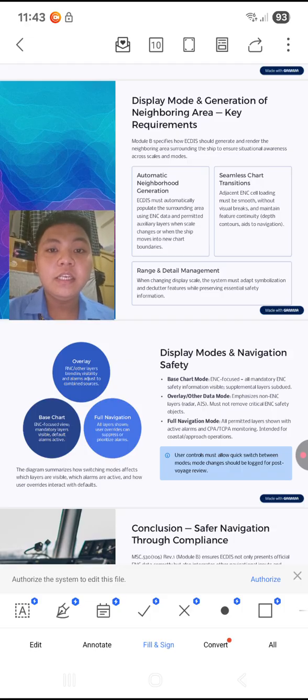Seamless chart transition. Adjacent ENC loading must be smooth without visual breaks and maintain feature continuity, depth contours, aids to navigation. Range and detail management: when changing display scale, the system must adapt symbolization and declutter features while preserving essential safety information.